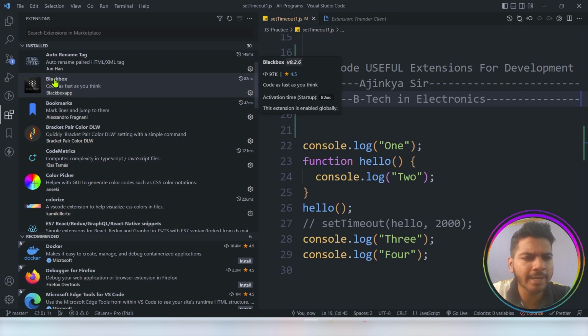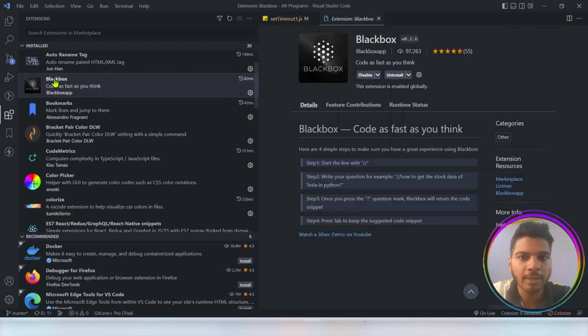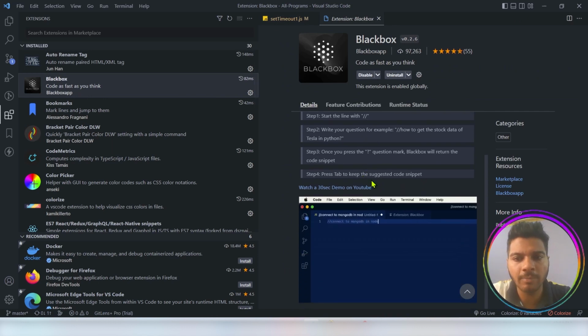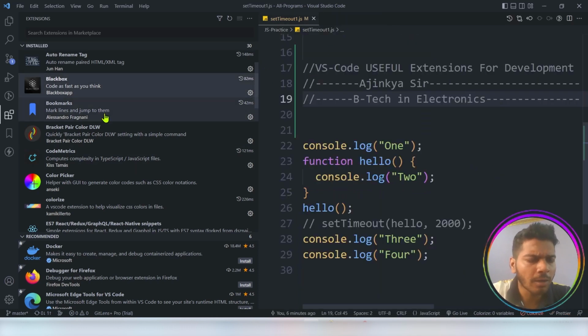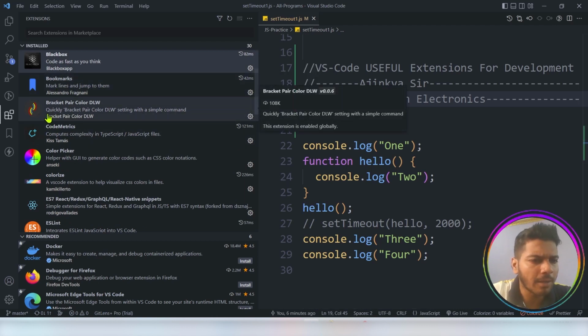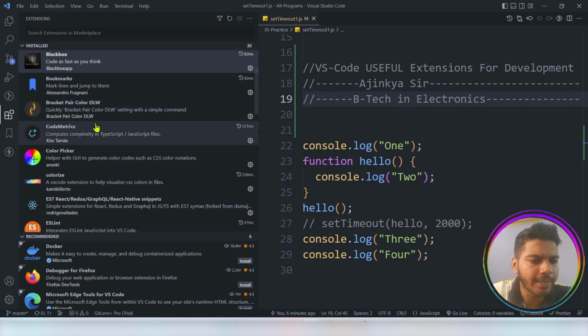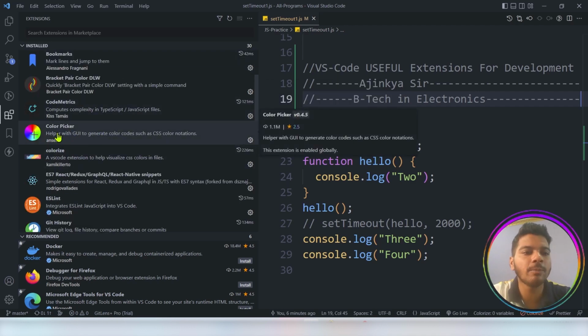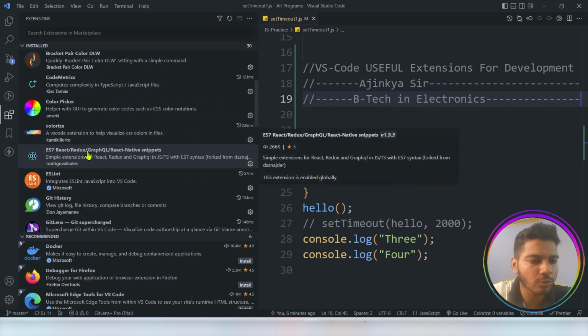Okay, see, you can read it, once you click on it, you can see what the plugin is all about. The detail will be provided in that once you click on it. Okay, now bookmarks. Okay, bookmarks will help you in bookmarking your programs. And bracket pair colorizer, DLW, code metrics, then color picker. See, this will help you in CSS a lot. A color picker, colorize is also useful.